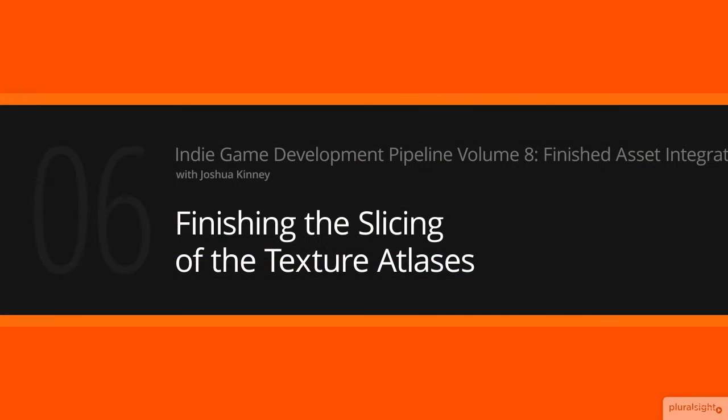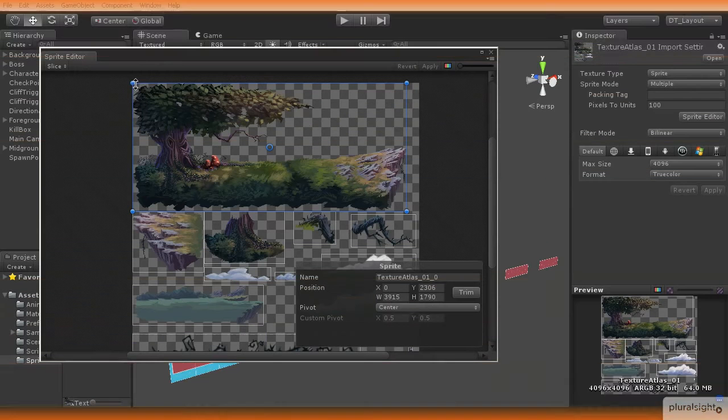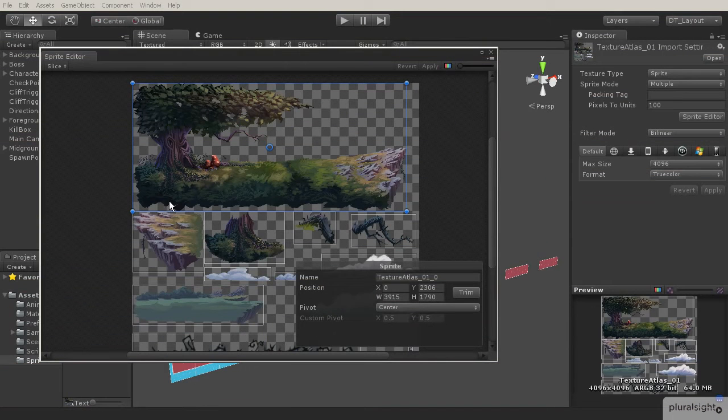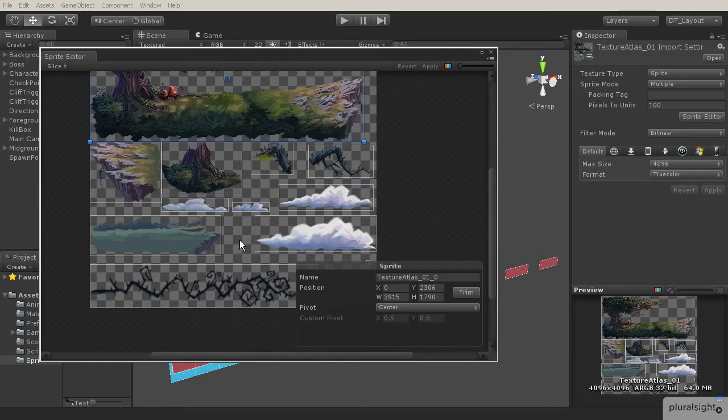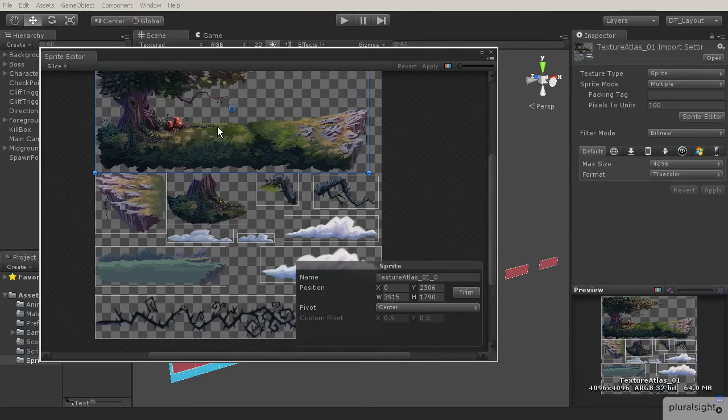In this lesson, we're going to finish up the splitting of our texture sheets. In the last lesson, we had set everything up. We had talked about some things that we want to watch out for whenever we're splitting up our sprites. Now what we want to do is go through the renaming process.